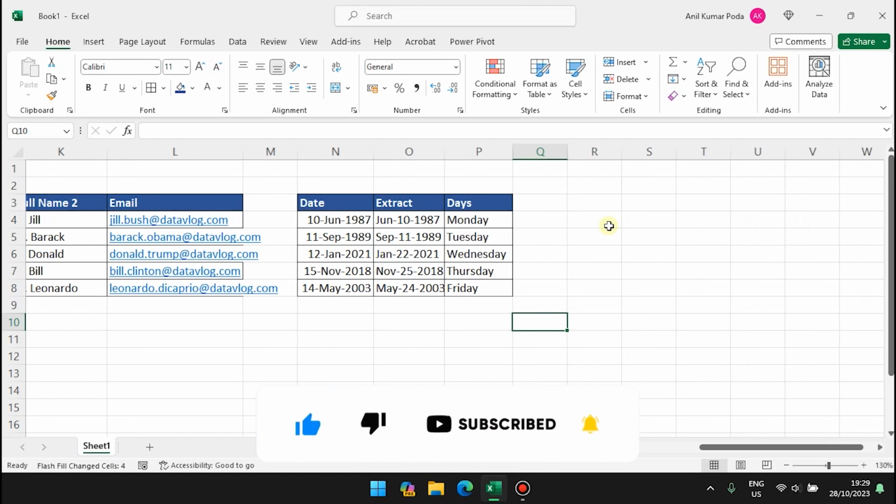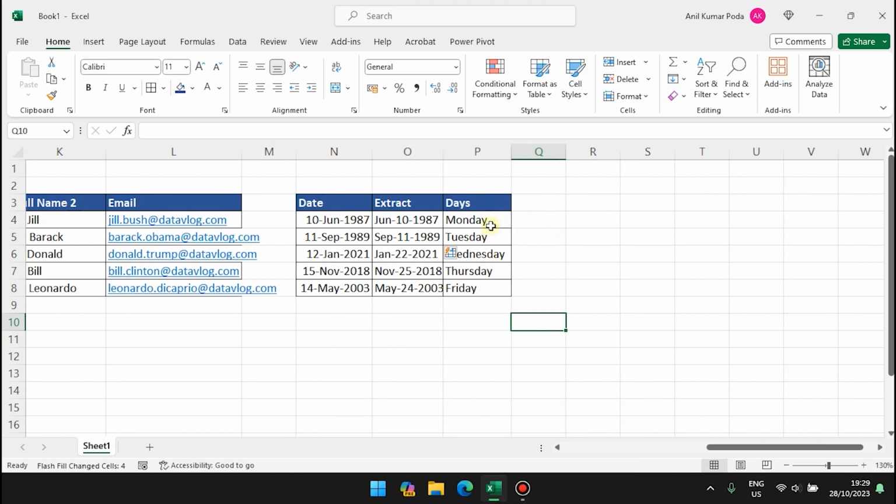The final example here is, for example, I have days here. I want to flash fill the first three characters. I've entered Monday, Ctrl E. So it is flash filling the first three characters from the days. Ctrl Z. I want to only flash fill the first character, Ctrl E. So it is flash filling the first character.